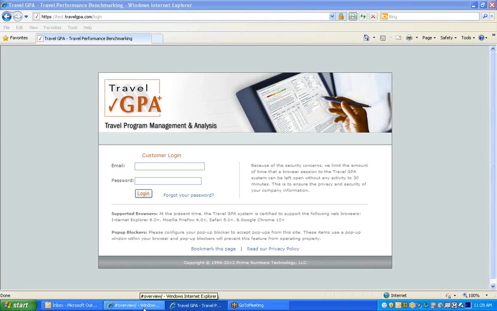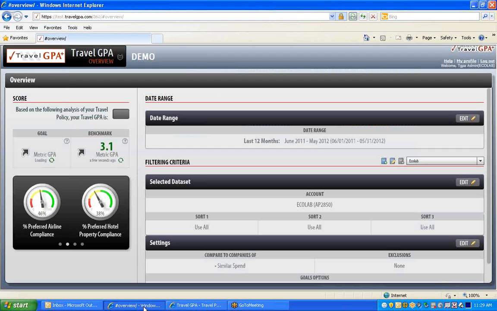Anyone who has had a logon to TravelGPA has been given access using your existing login to be able to access the test environment. If you're just creating a login or you're just getting your login for the first time and you can't log into the test environment, please just send me an email or give me a call and I'll get you activated. So what you're seeing here is the main screen when you first log into the system.